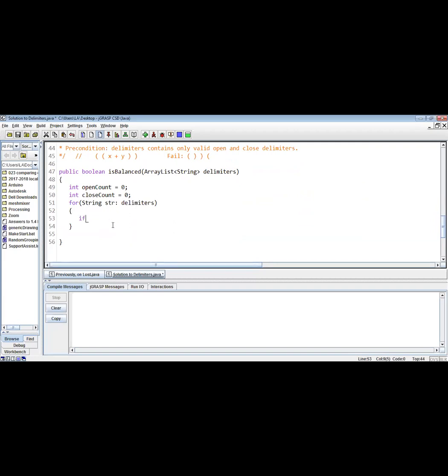And so right here we can say if str dot equals open delimiter, then we want to say open count plus plus. Oh, I left off a close paren here. I left off a delimiter. And again, it can be on the end of the line like this, or it can be on the next line. It doesn't matter. And now we're going to check if str dot equals close delimiter, close count plus plus.